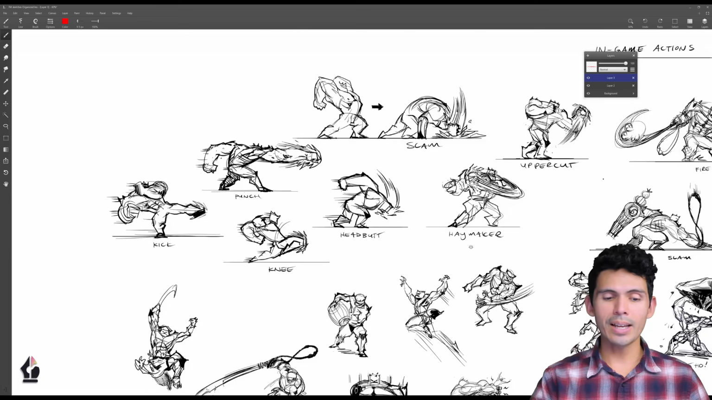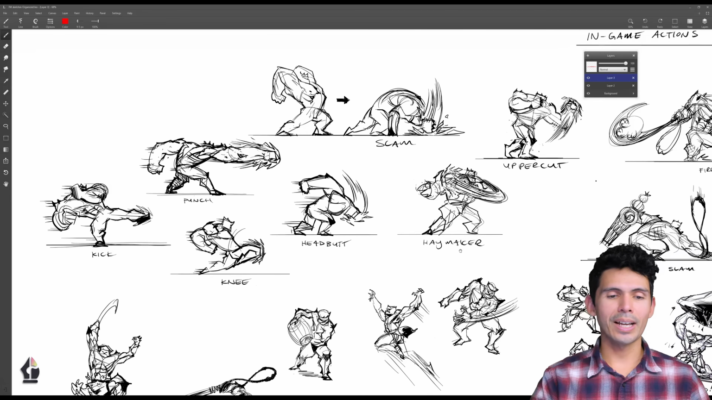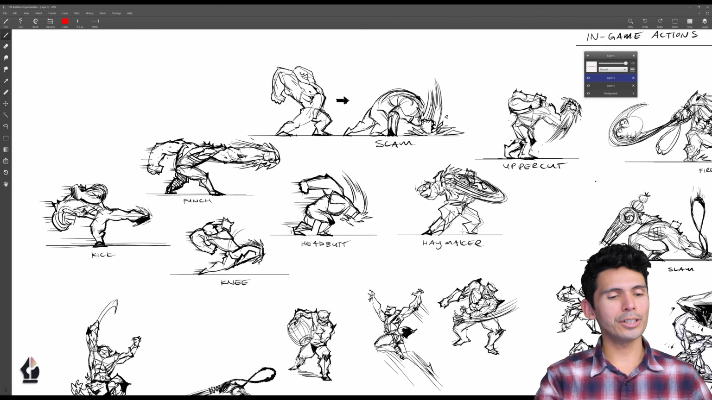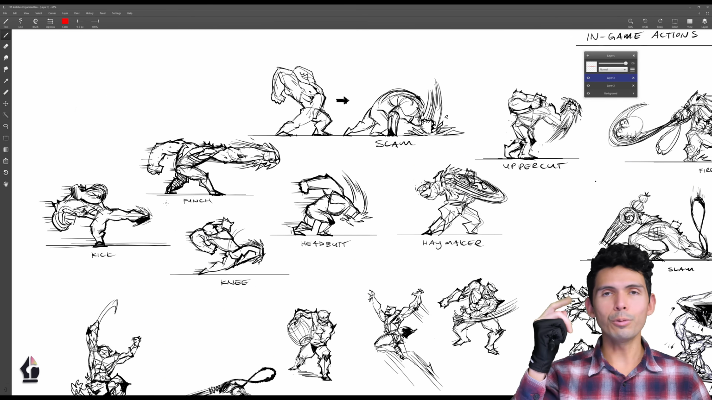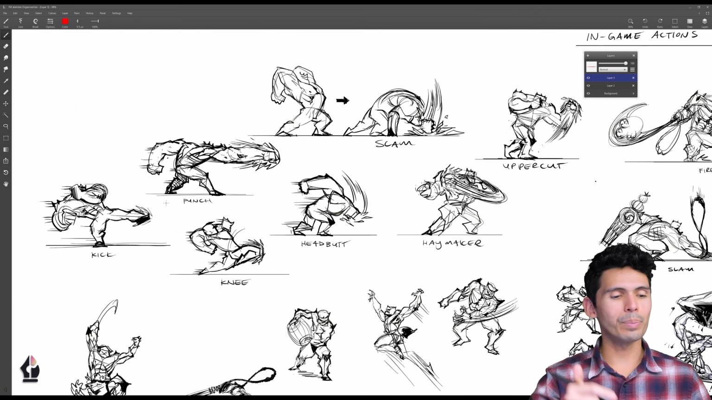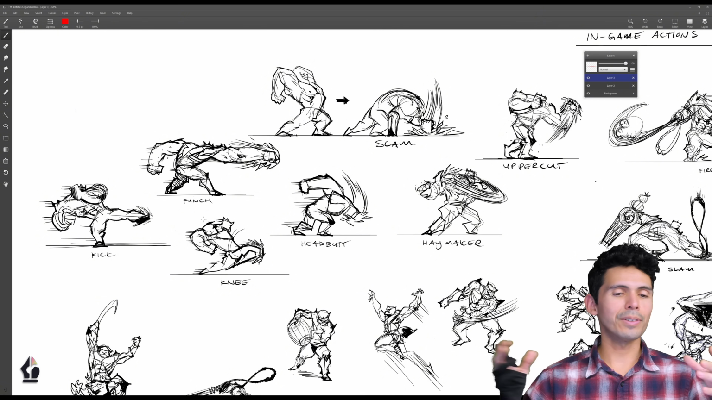And yeah, again, I was acting these out as I was drawing these. I actually imagined these as basically a sequence of hitting the attack button or something like that. There's a lot of other things he's going to be using.